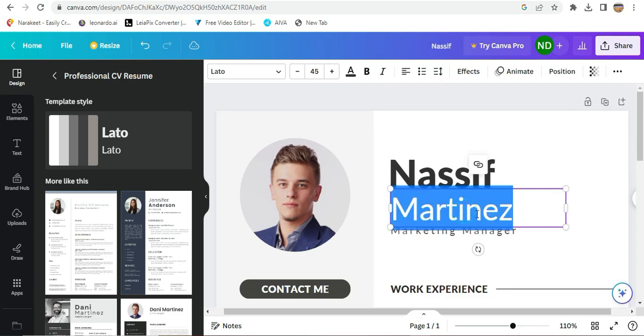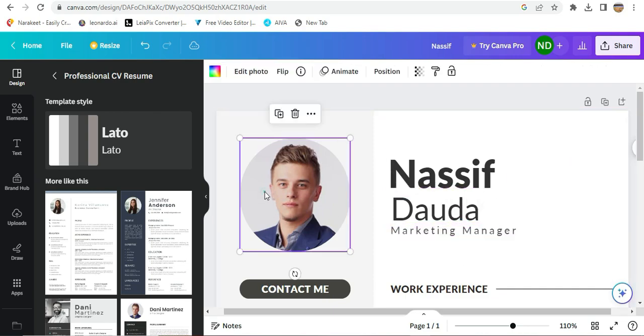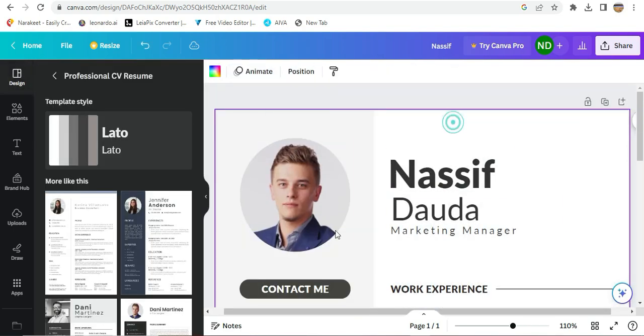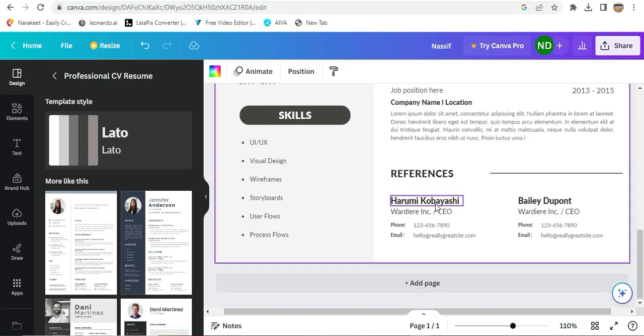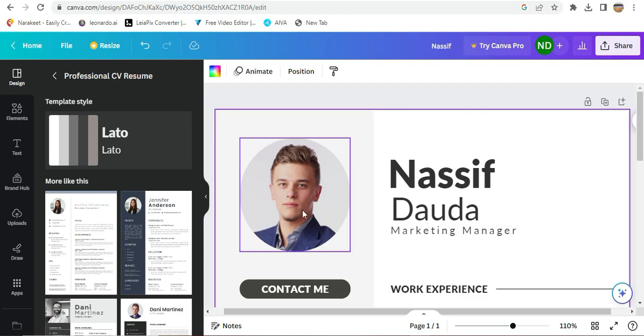Yes, it's very easy to use, and you can actually try it. So it's just the same, and you do the same thing when you have a picture. You just upload a picture here, and then you edit all of these things to fit the template you are looking for. Yes, so that is all about Canva.